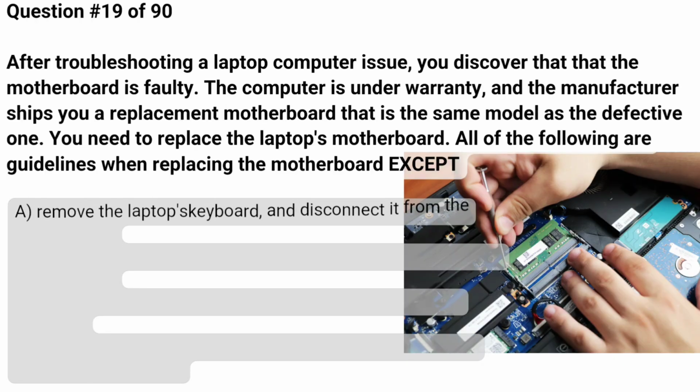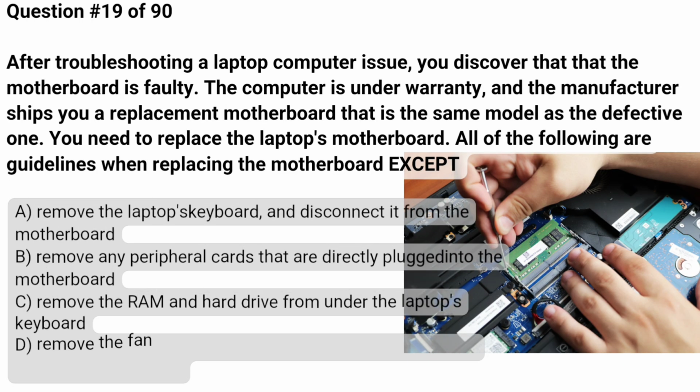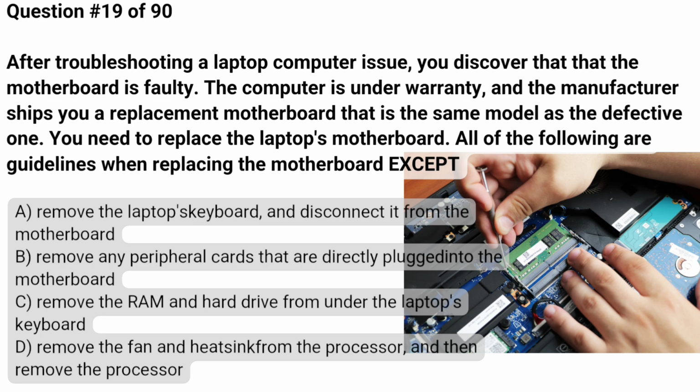Question 19 of 90. After troubleshooting a laptop computer issue, you discover that the motherboard is faulty. The computer is under warranty, and the manufacturer ships you a replacement motherboard that is the same model as the defective one. You need to replace the laptop's motherboard. All of the following are guidelines when replacing the motherboard except.